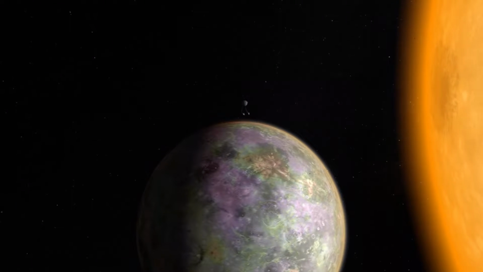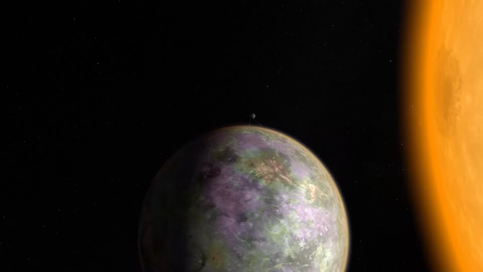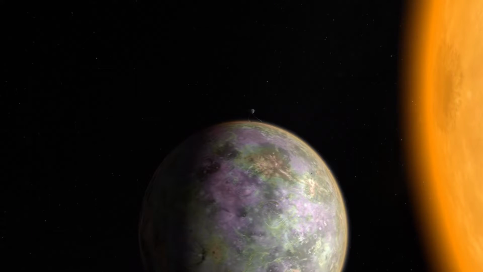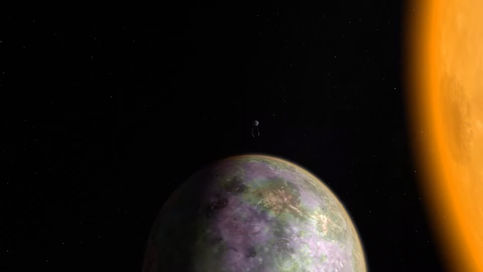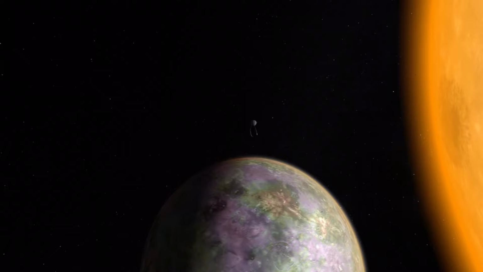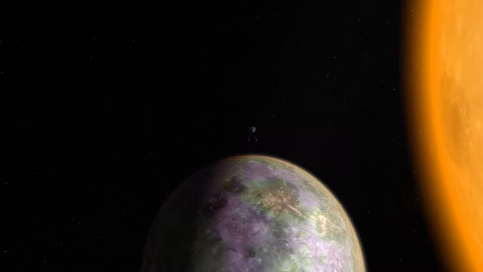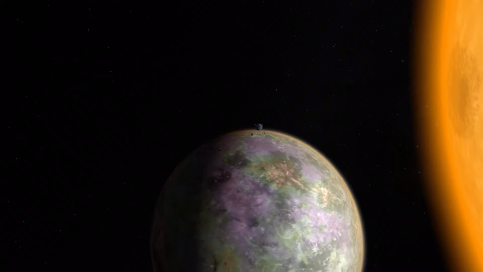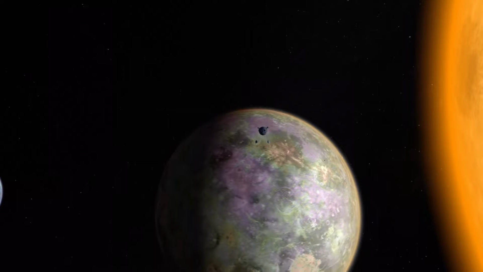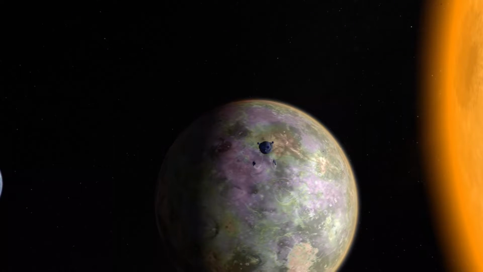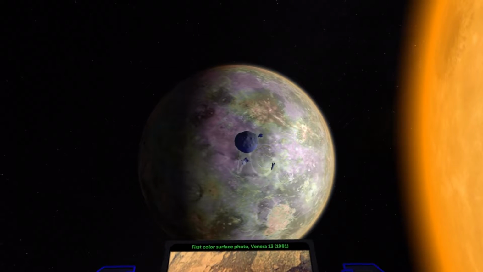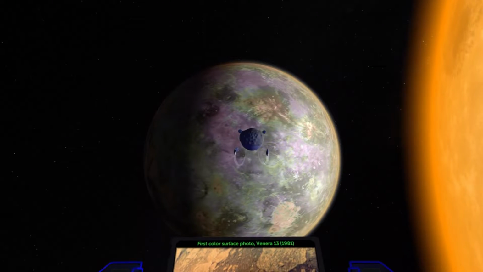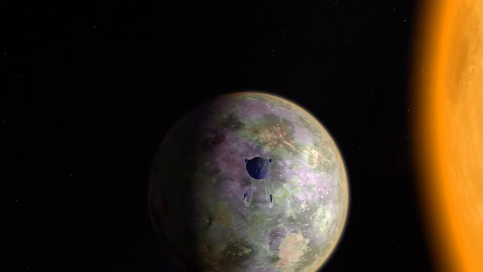Maxwell Montes is right here, and this is Venus's highest mountain range, with Scotty Mons being its highest peak. These mountains are named for James Clerk Maxwell, whose work predicted the existence of the radio portion of the electromagnetic spectrum. And radio waves are how we're able to peer through the opaque clouds of Venus and see a map like this.